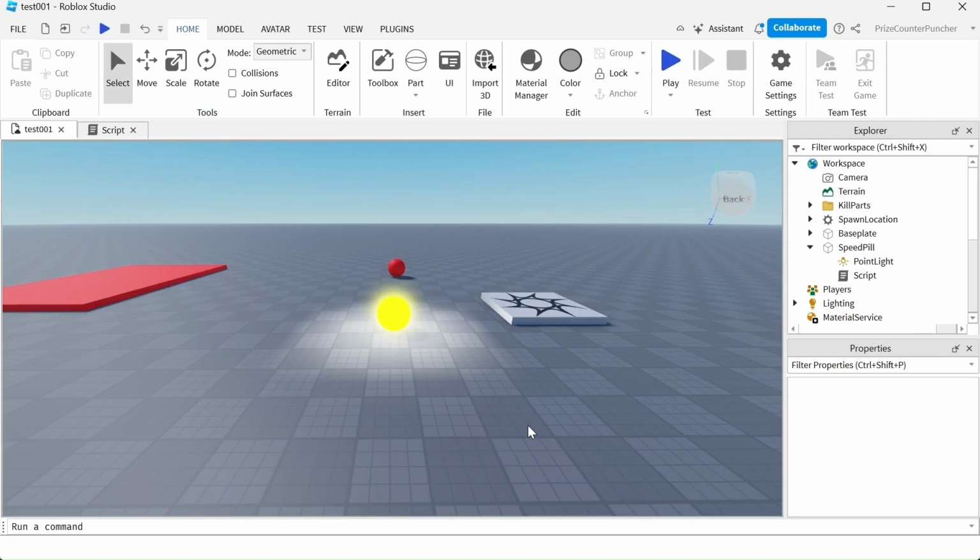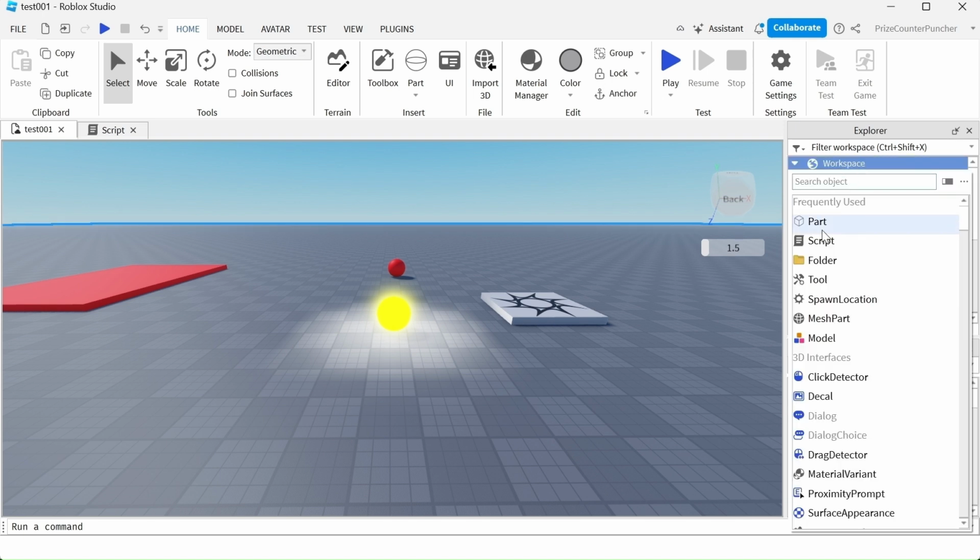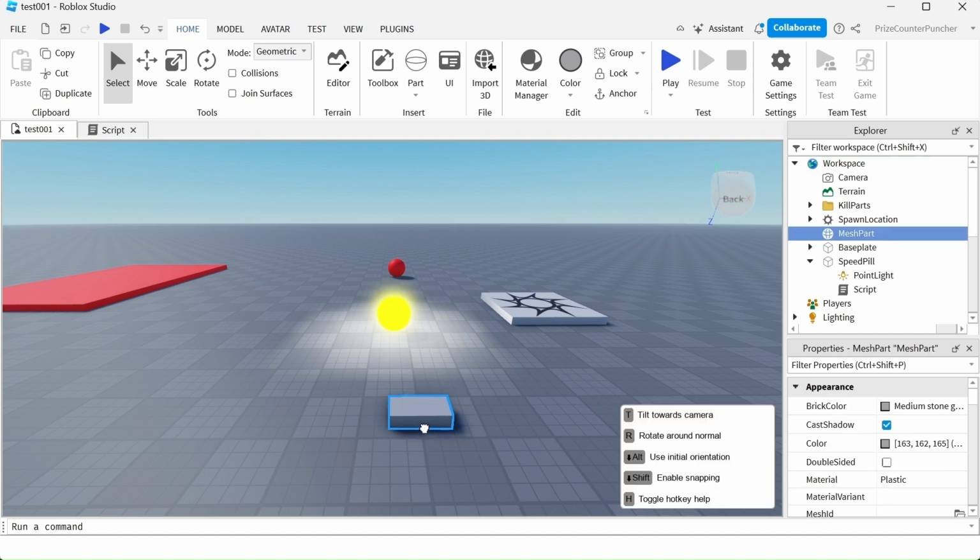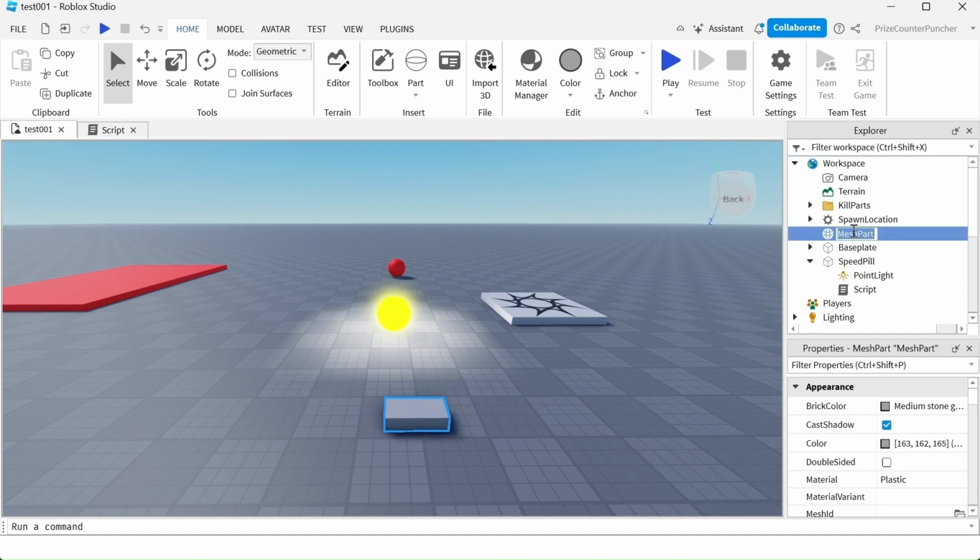Let's now learn how to make a growth and shrinking potion in Roblox. We're gonna go to our workspace, we're gonna click on the plus sign, we're gonna select mesh part. If you don't see mesh part in the drop down, you can search for mesh part in the search box over here. Otherwise, just select mesh part. I'm gonna bring my mesh part over here and rename it to potion.